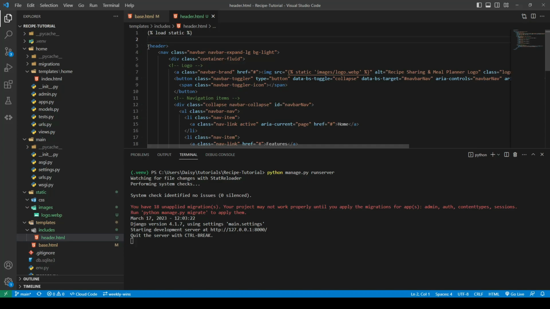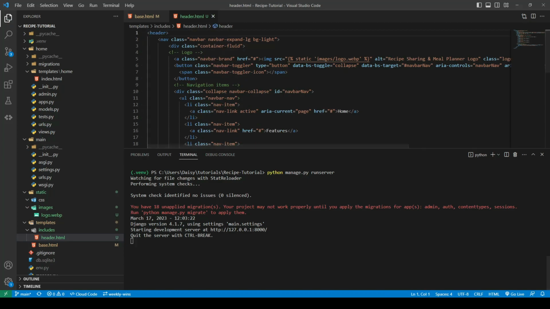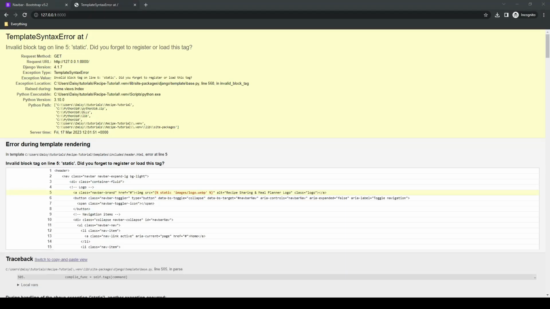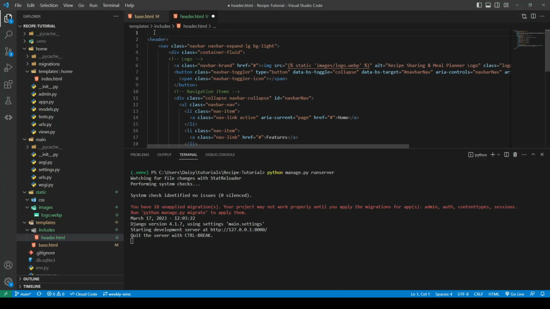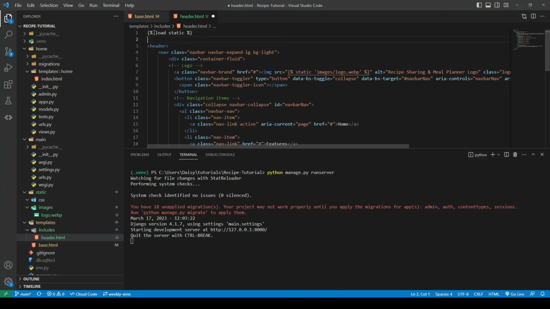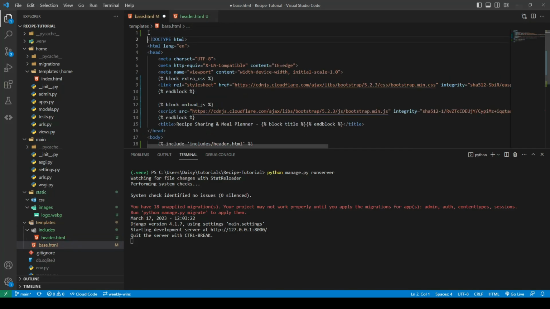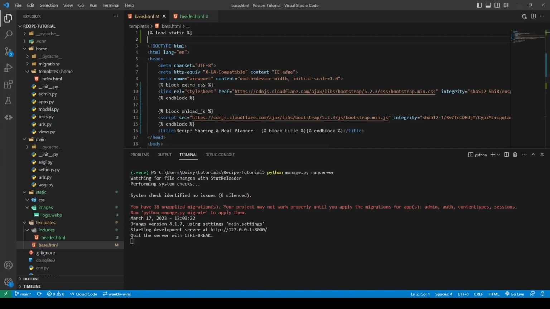So if I just remove this for show, just so we can see, if I have no static and we open up our website, we can now see the error: invalid block tag. So we have forgotten to load or register the tag. We'll go back to our file and go ahead and use the load static tag. We will also add this to the base template as it will be used and needed within here.